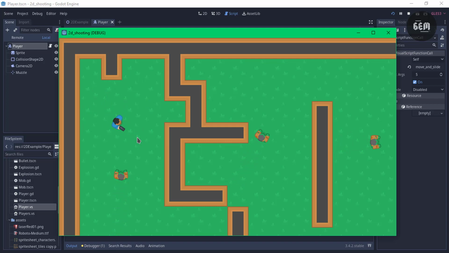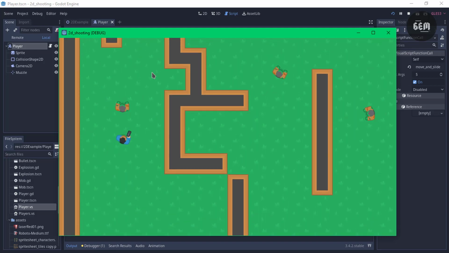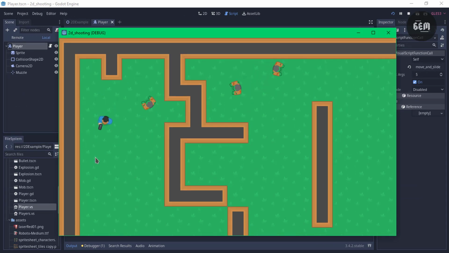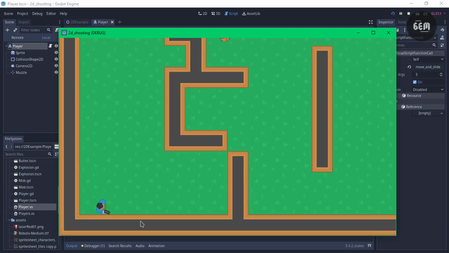So here we go. I'm currently pressing the controls on my keyboard and it's moving perfectly. There we go. So that's how easy it is to convert any GDscript out there to VisualScript.